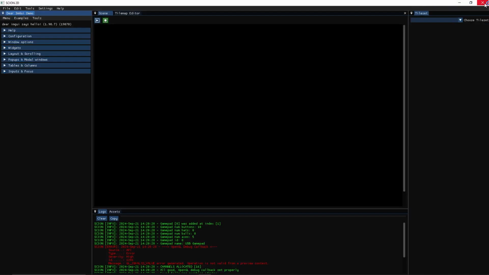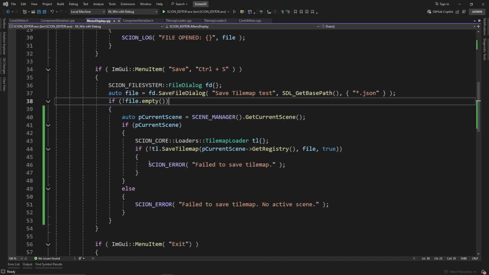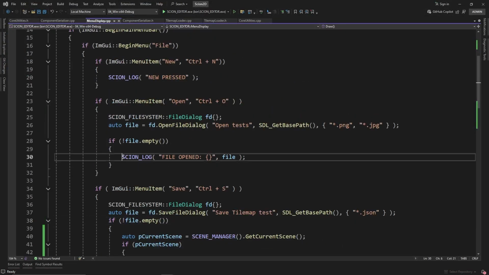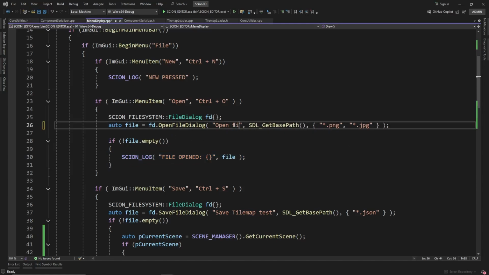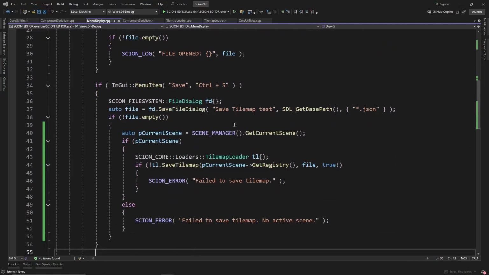Okay, we built with no errors. However, I forgot to add it to the open. So let's go here, close this, go to the menu display. And we basically want to do the same thing here, but in open. We weren't doing anything here, which is great. We already have all this. Let's change this to open tilemap test. Change this to JSON. If it is, let's go here. We can copy all of this.